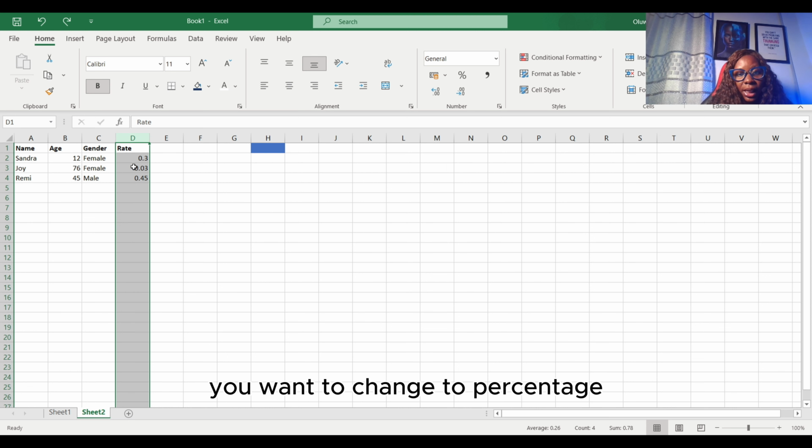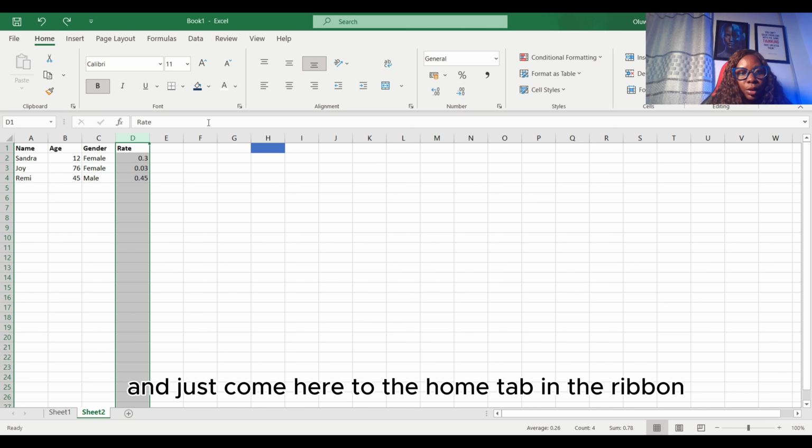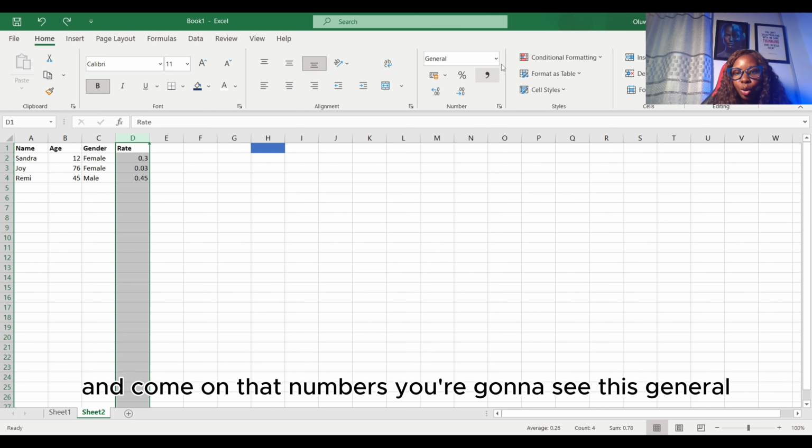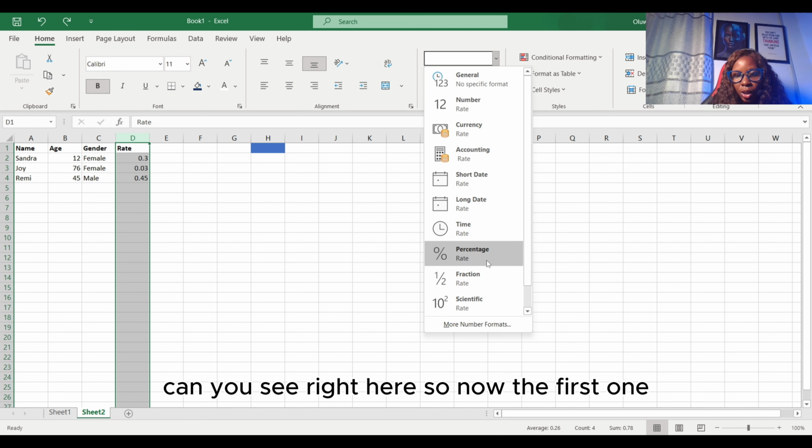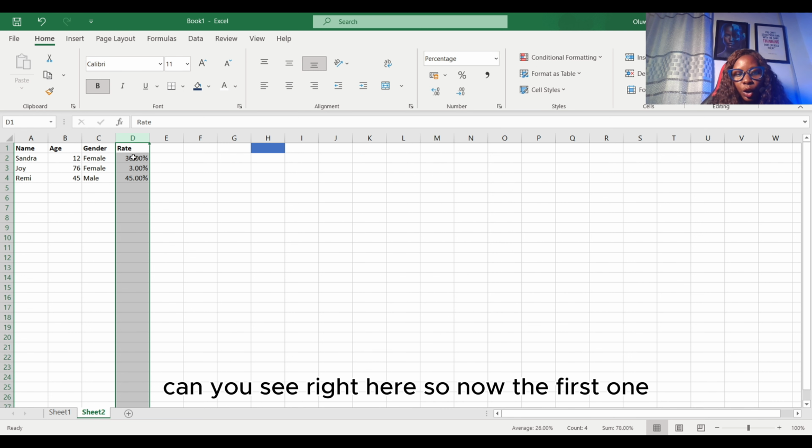You want to change to percentage, and just come here to the home tab in the ribbon and come under numbers. You're going to see this general. Just click on the drop down and change it to percentage. Can you see right here? So now the first one, it just multiplied everything by 100.